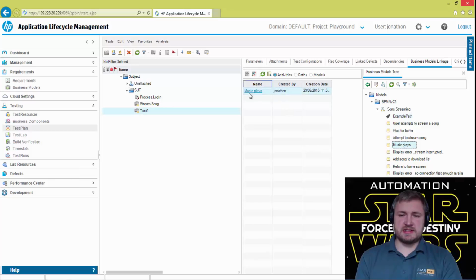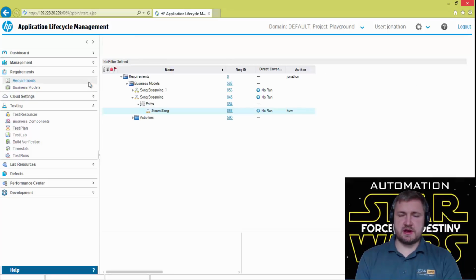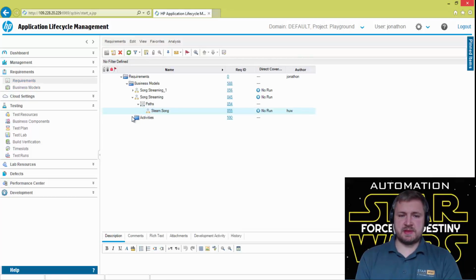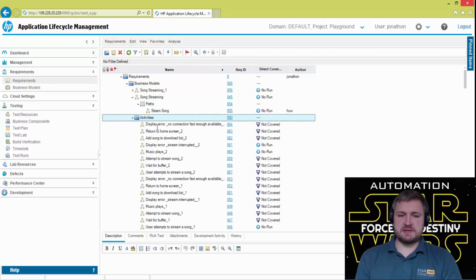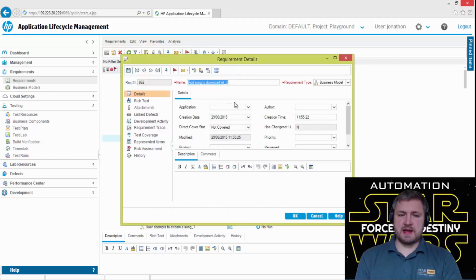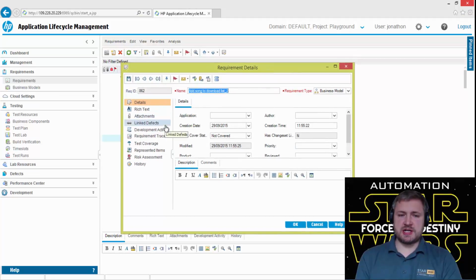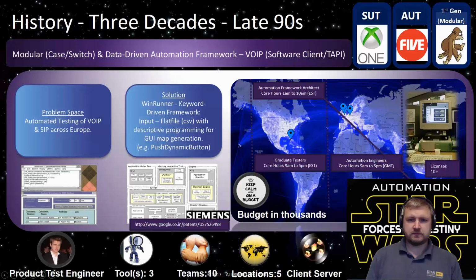Equally, I could pull in individual steps, so play music, display error, etc. I can also link a requirement directly to that. So if I go back into my requirement section and I've got my activities, in this case, I talked about play music, I can go through and check which tests link to which flows.